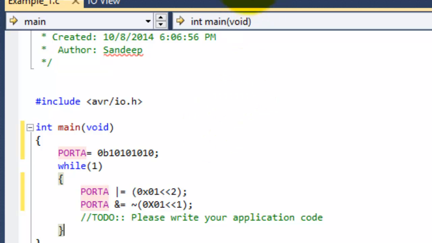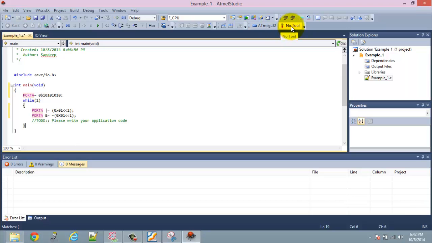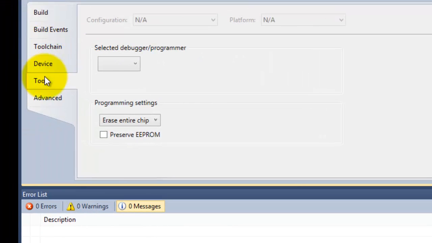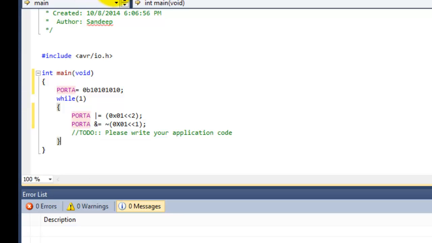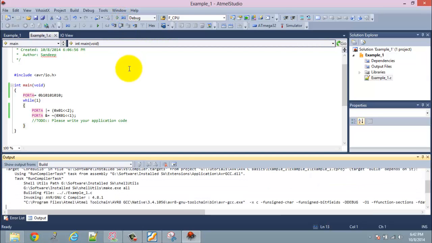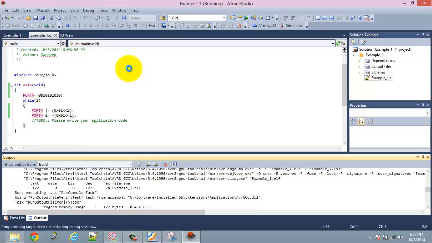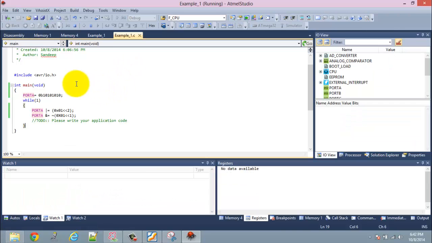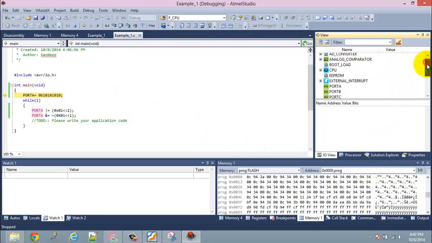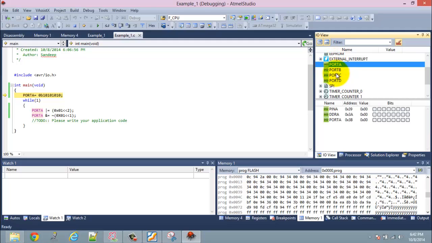Now let's go ahead and build this code. Before you do that, to select the simulator, select Tools and then select the programmer debugger as simulator. We'll go back and then compile the code. Now once the code is compiled and the debugger runs, what you see on the right hand side is the registers. Since we are operating on port A, this is the port A register for us.